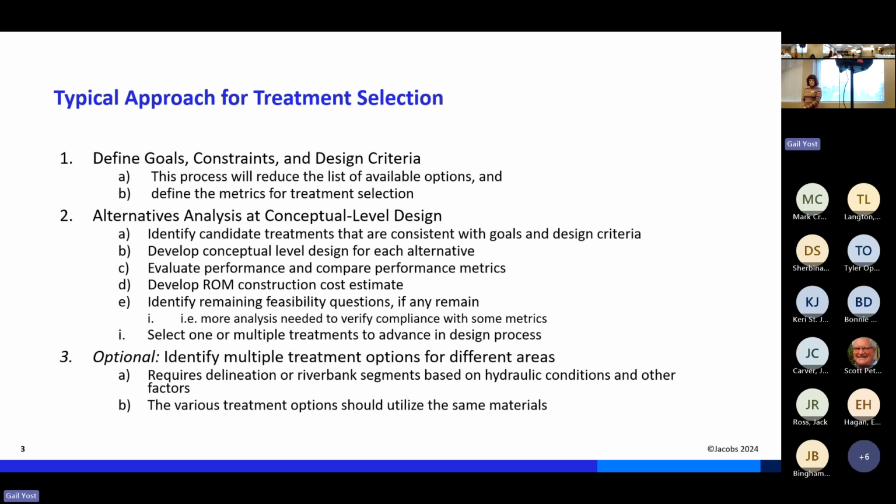Going through this process, at the end you usually want to see if there are any unanswered questions. You might not evaluate things all the way through, so identify those remaining data gaps or knowledge gaps. And then at the end, you're usually picking one to advance further. I've got option number 3 there: multiple treatments. When you're selecting different treatments, you don't always have to pick just one. You may use multiple treatments. I'll give some examples of that as we go through.